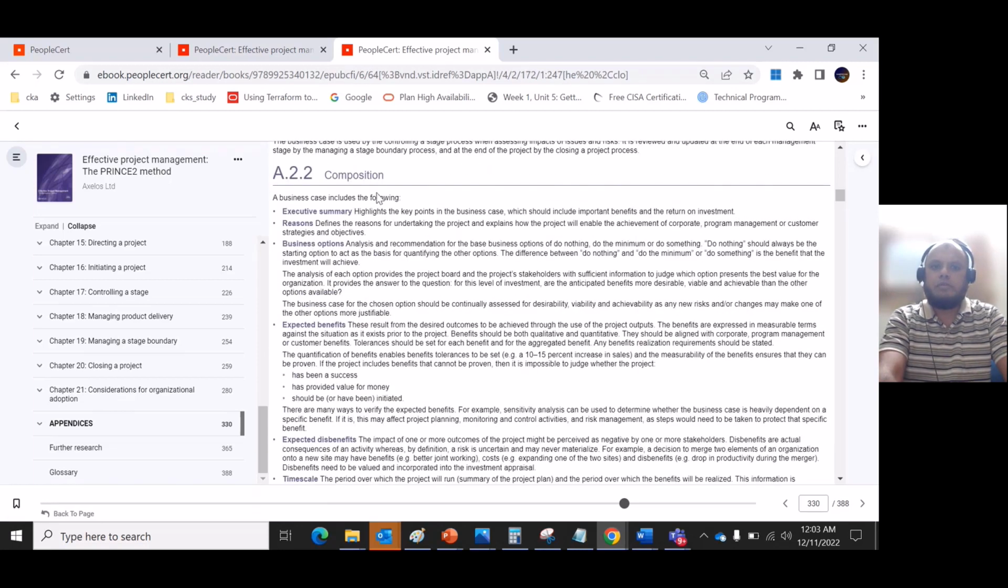So this is the composition of the business case, the executive summary. What is the reason you are undertaking the project? Business options, analysis and recommendation for the base business options, like do the minimum or do something or do nothing. And then the expected benefits, this is the term. Let's say the results from the desired outcome to be achieved through the use of the project outputs. And the quantification of the benefits might be the percentage increase in sales, like 10 to 15%, so that the business is justified here.